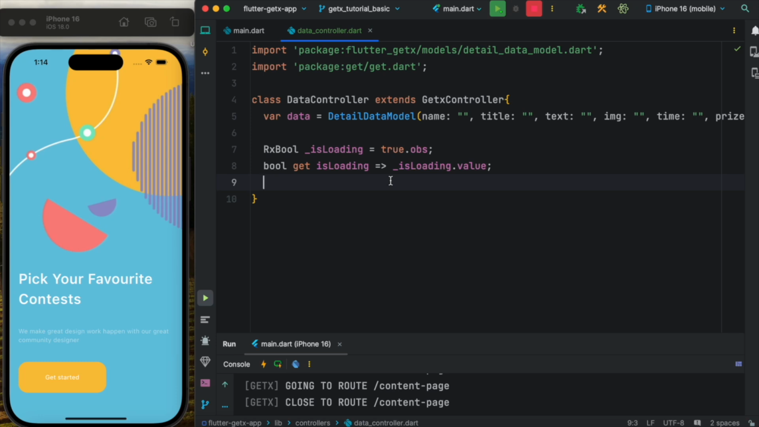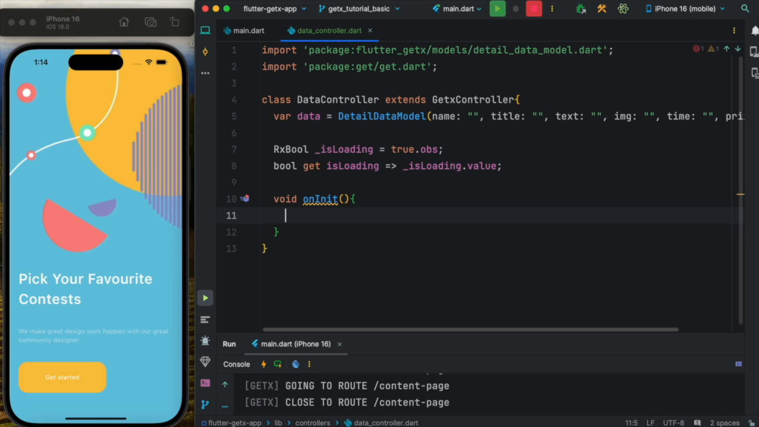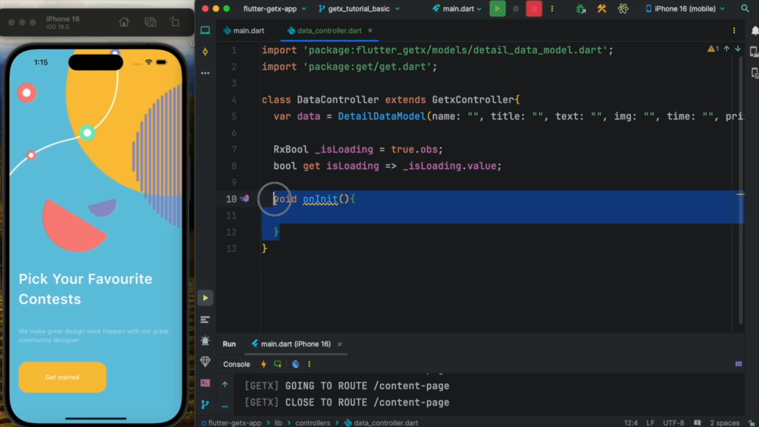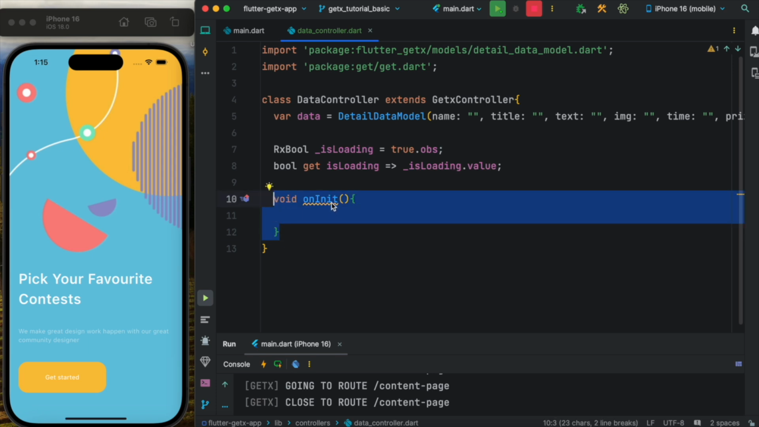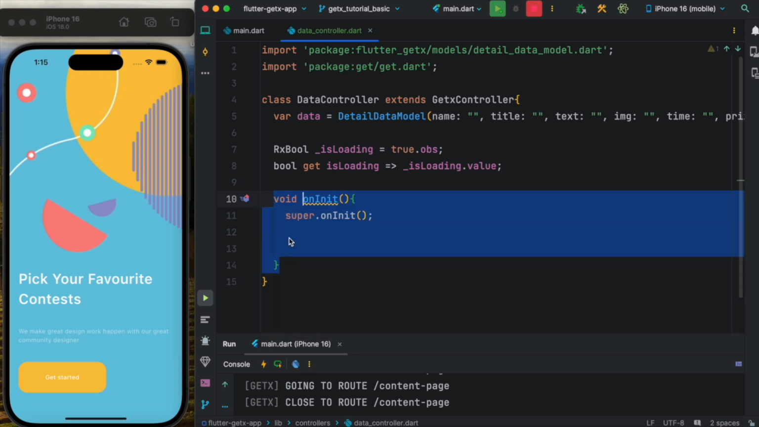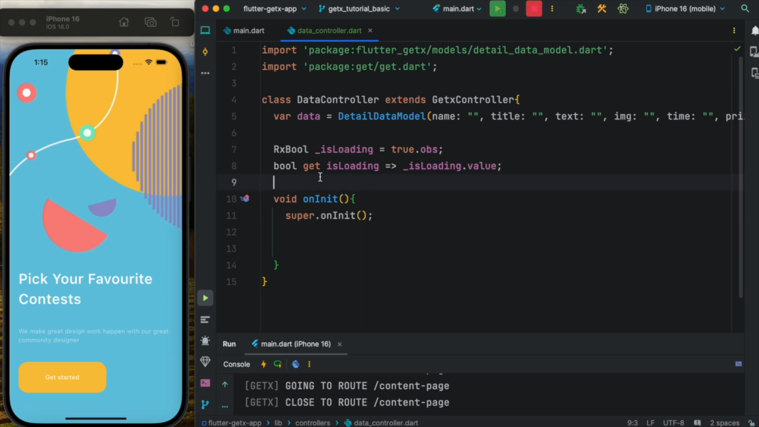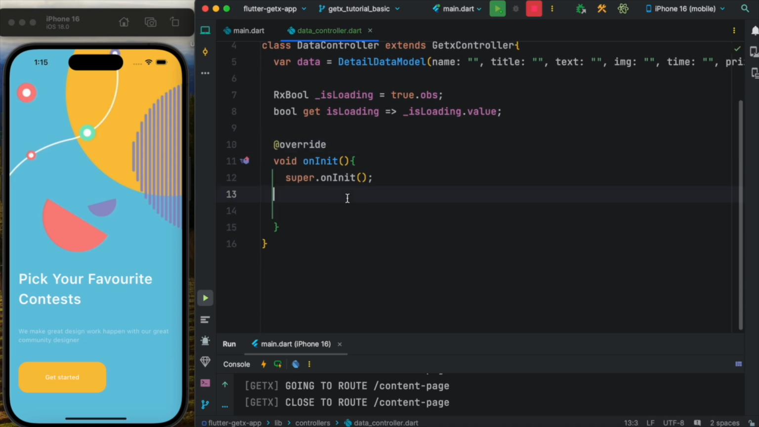Okay, right. Now then there is also something called void init method, void on init. Now you know that if you have a StatefulWidget, you'll have on init state, but if you use Getx, then it becomes on init within your controller. Okay, and then here we have to have super. I do believe we also have to have this override tag. Okay, all right, this one.